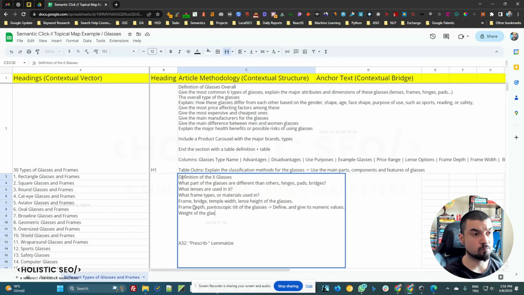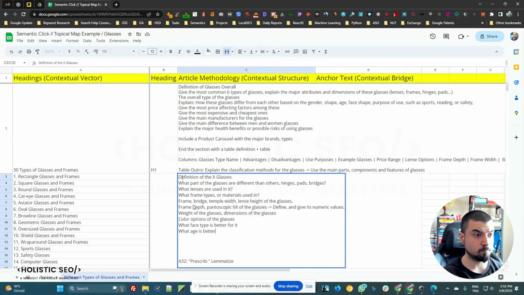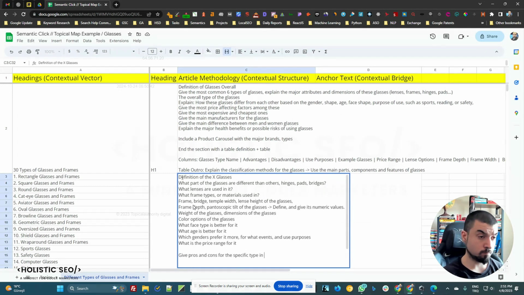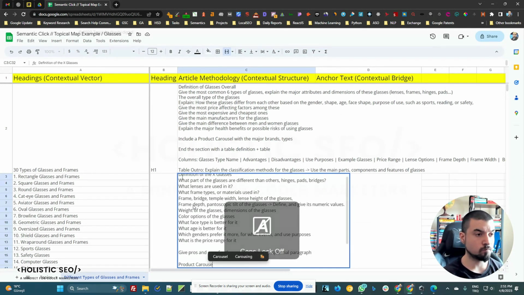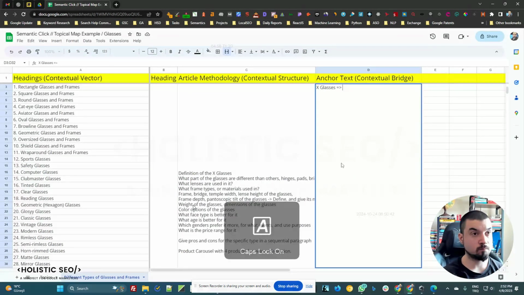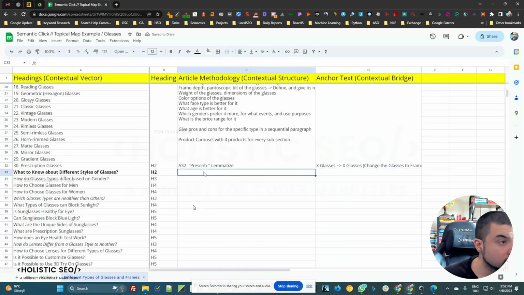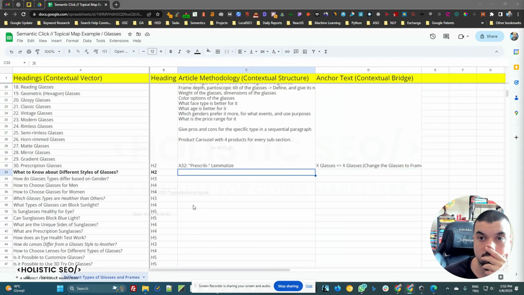And from there we give the classification methods for the glasses, because we will be classifying the glasses, and we talk about the types of the glasses, which means that the main context there is classification. But since the query has a commercial intent, we also include the product carousels and also the comparison tables for them too. So inside the columns, we see the glasses type names, advantages, disadvantages, use purposes, example glasses, price ranges, lens options, which will be processed heavily, frame depth, bridge depth, which means the parts of the glasses with the sizes, and we add a few more sections there as well.